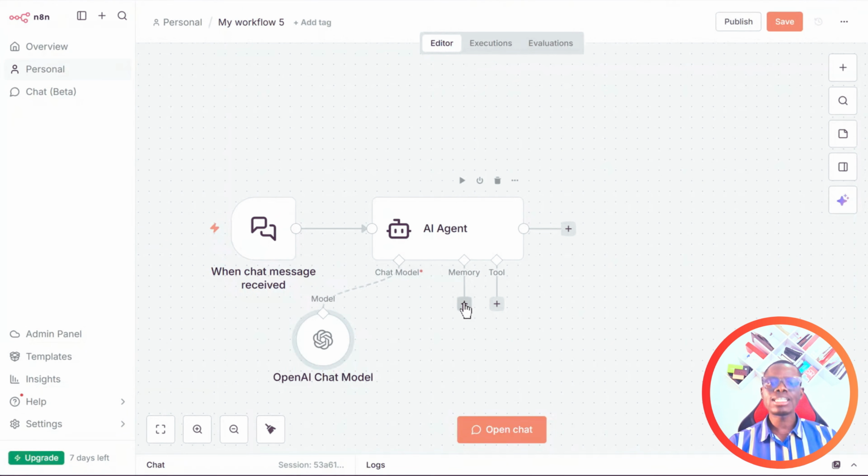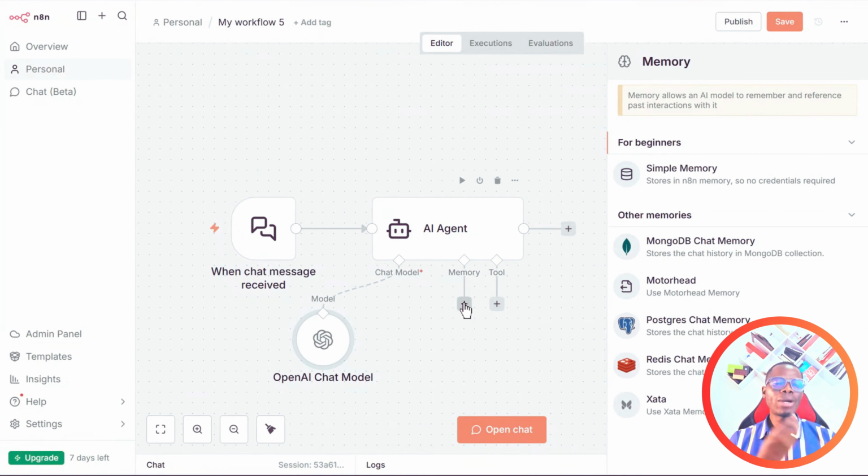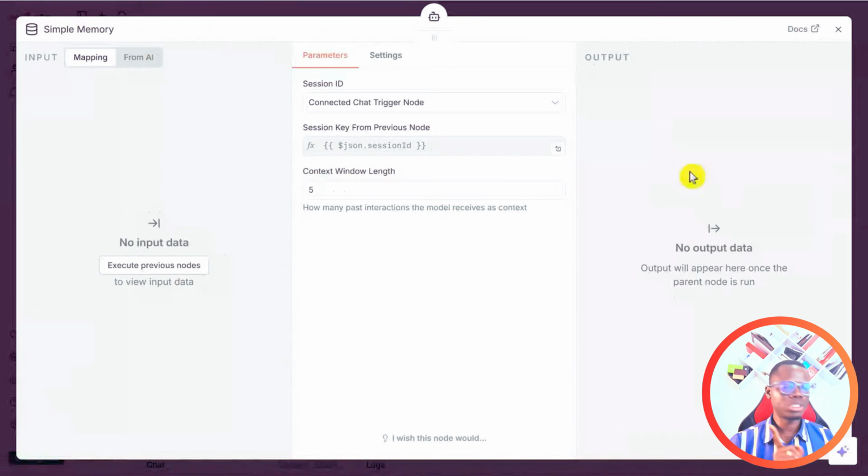Then it needs a memory. Our agent needs to be able to store info somewhere that it is processing and is using that to respond. We have simple memory for beginners. That's what we are going to be using. But you also have MongoDB, you have Postgres, different other memories there. But let's stick with our simple memory. Then what are we doing here? Just leave it as it is there.